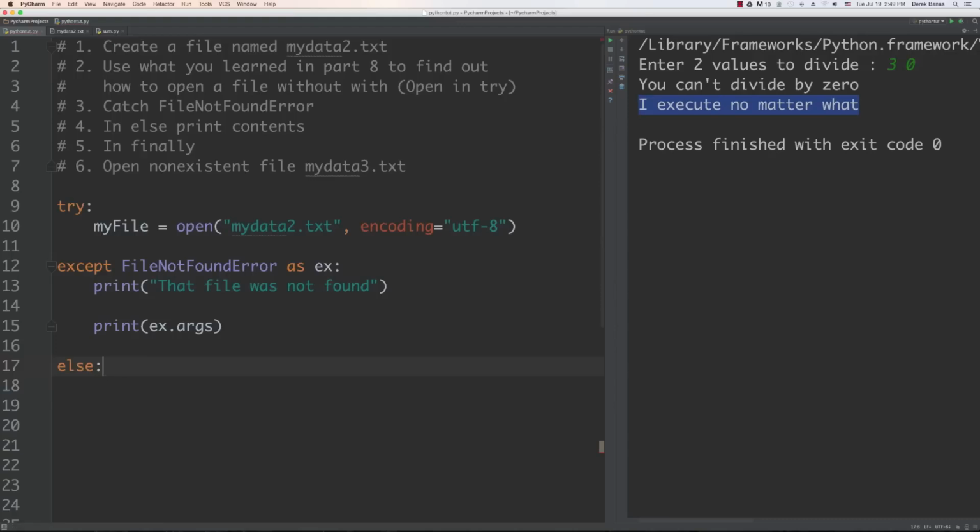Then I said inside of else, I want to print the content. So this is going to be triggered if it was able to find the file. To print that information, I'm just going to keep it simple, and I'll just say file. And then to print this out, I just go my file, read, and I'll put that on the screen. And then, because this is not done with with, I need to actually close the file afterwards. So I want to close my file.